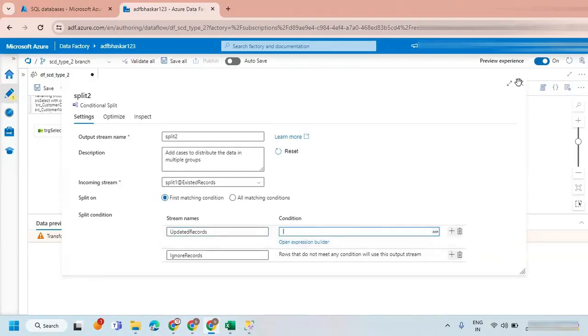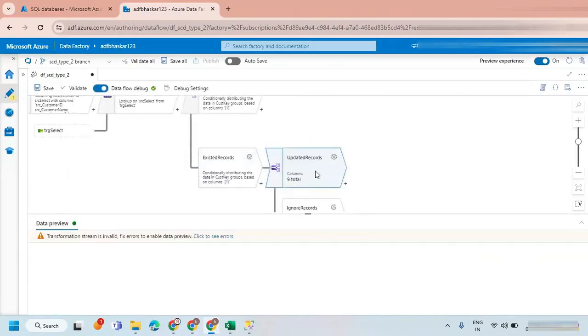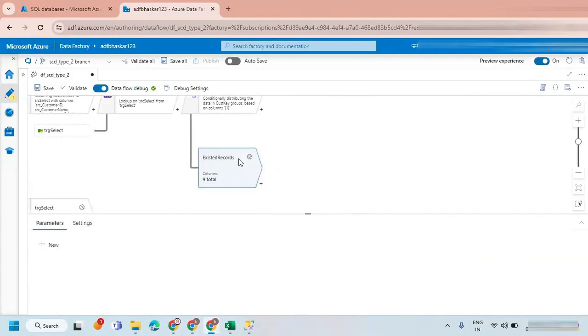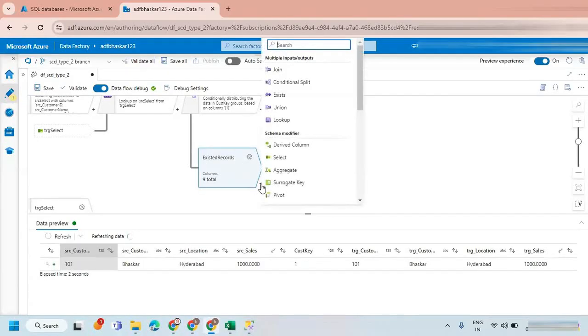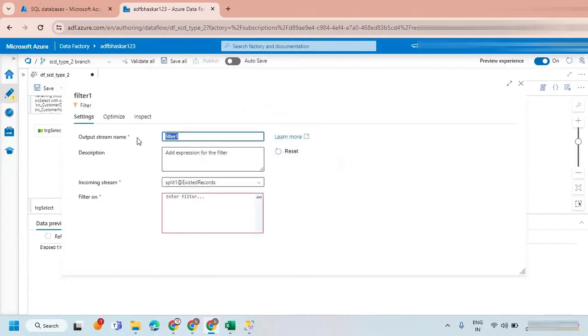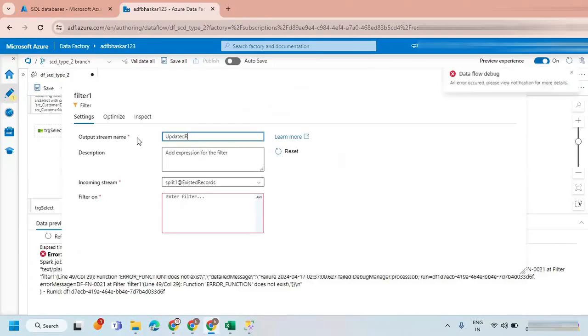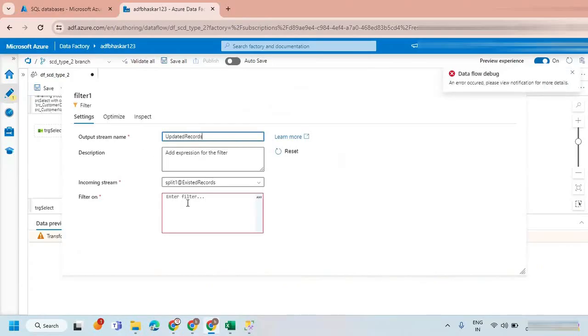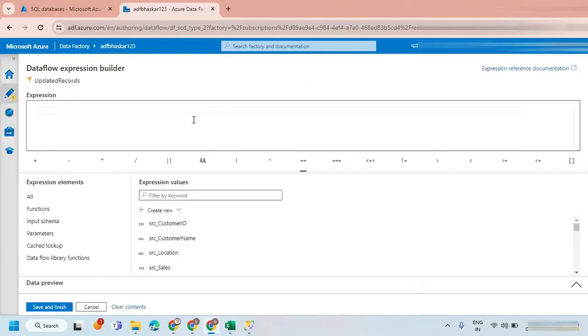Even the conditional split isn't needed, though you can use it if you want to do something with this particular thing. I can directly go for the filter transformation, because I need only the records for which the condition is satisfied, that means updated records. Let's go here and write the condition.